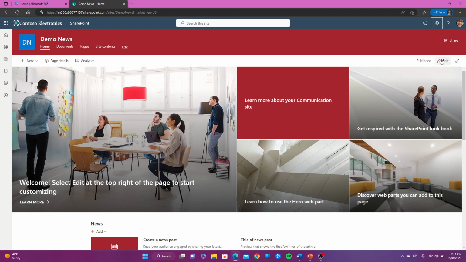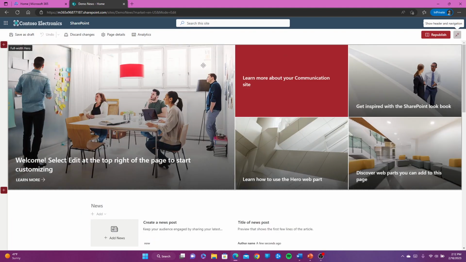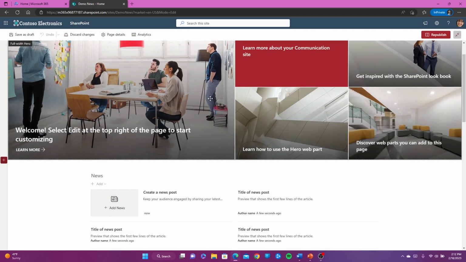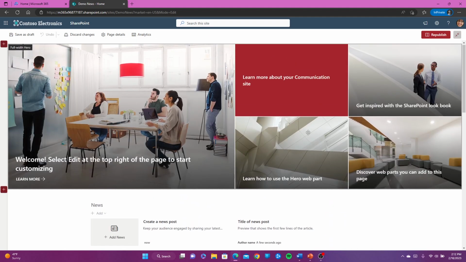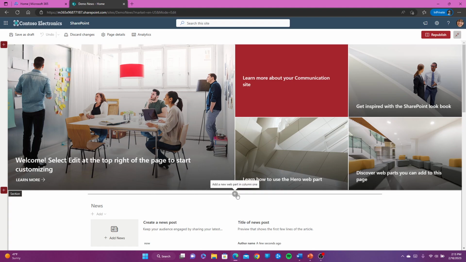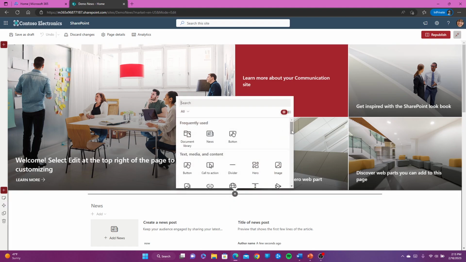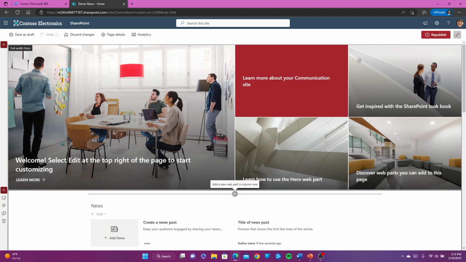So if I click on the edit option here, where I can click on edit, and I can customize these web parts, it's going to be exactly the same way as you would on a team site. So if you needed to add something else in between, you can do that. You can hit the plus sign, and you'll have all the same options available here. So I'm going to leave it as is. And from here, I can just simply republish this.